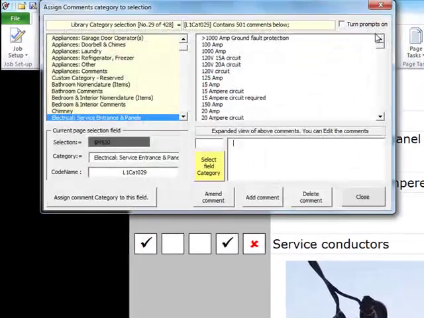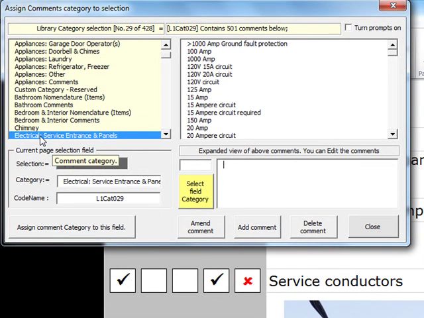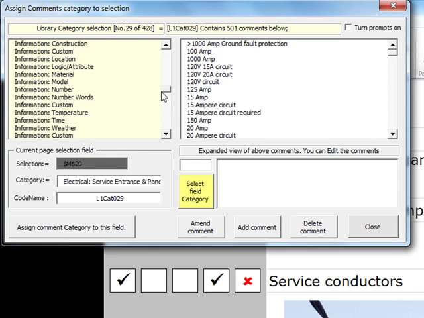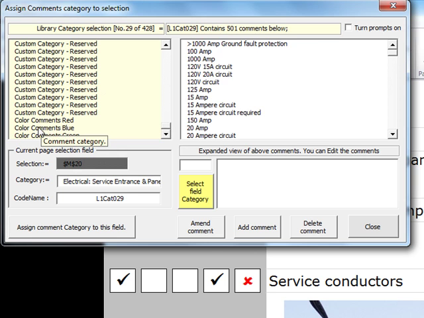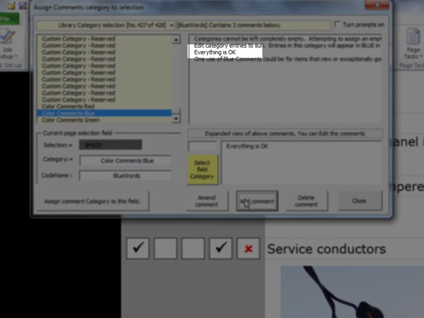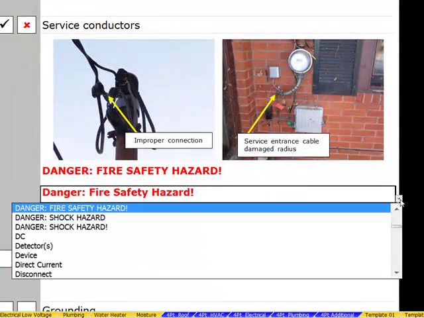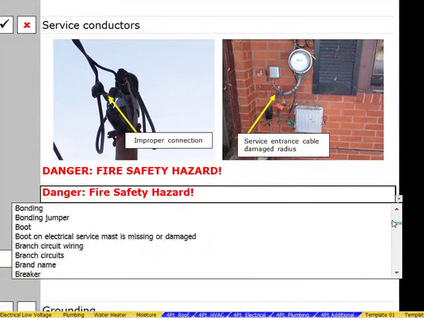Again, I open it. It shows me that the category that's presently assigned to this field is the electrical service entrance and panels. This time I want to put a comment though in the blue category. You'll see that I have very little in here now. I'll add that comment to the library. You'll see that it appears up here. It of course is not in my drop-down list because this is all electrical.